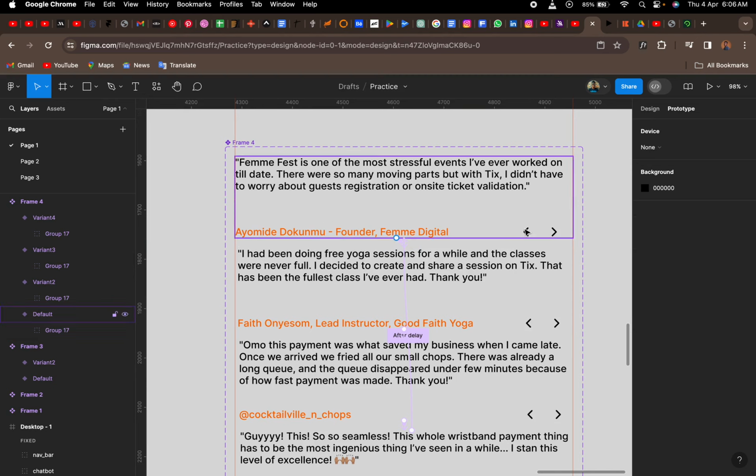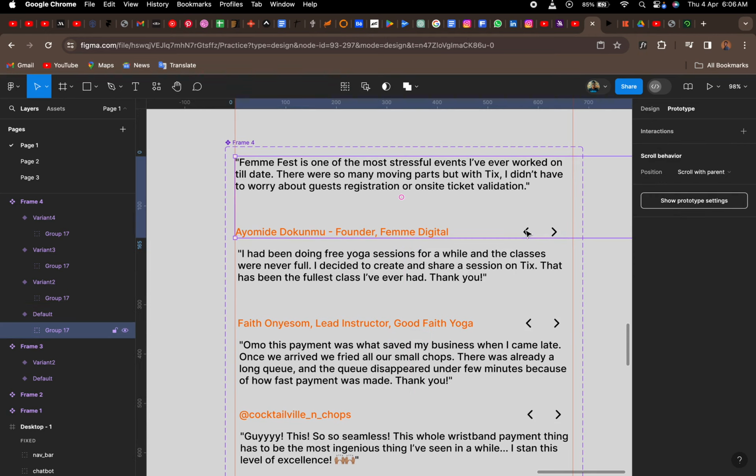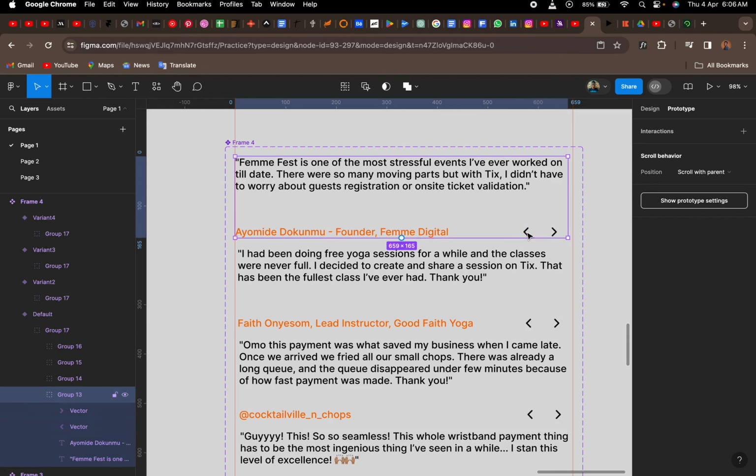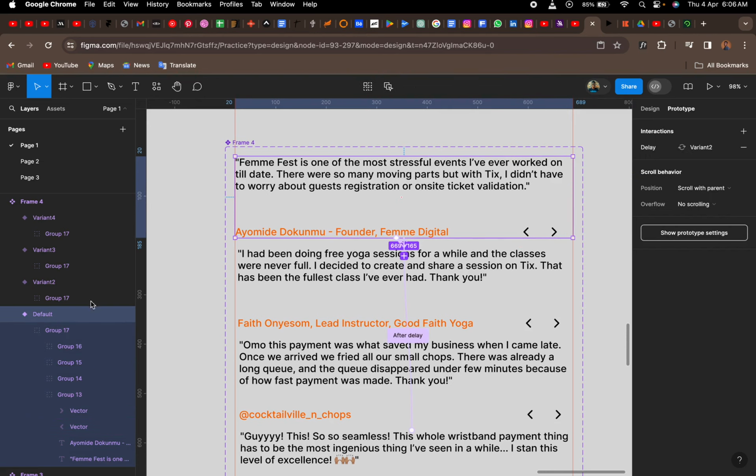Now the next one I want to do is the button. This button part needs to work also. So for the button part to work, all we need to do is, can you see this button now? We'll come to this place. Imagine for me to be able to select this. So what I did was, now this is the button. When you click on it, you see it's just the frame that we are clicking on.